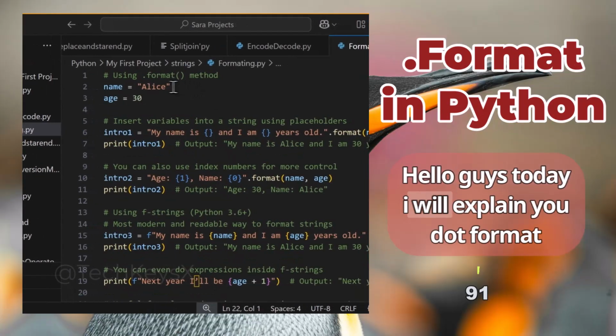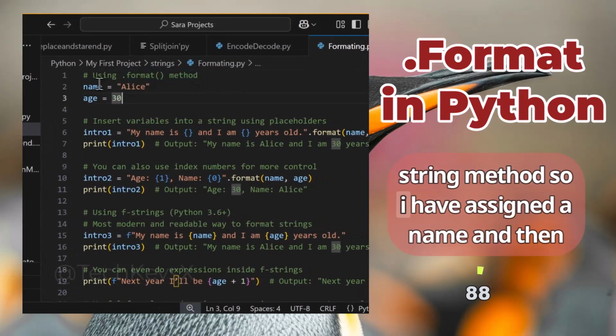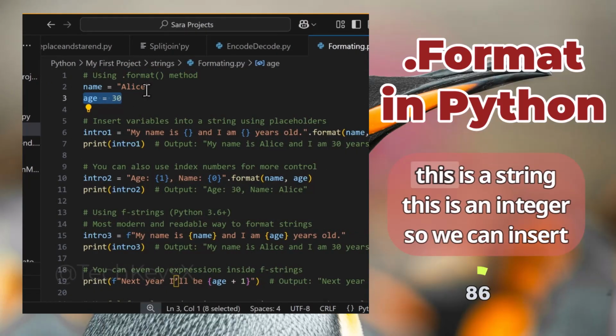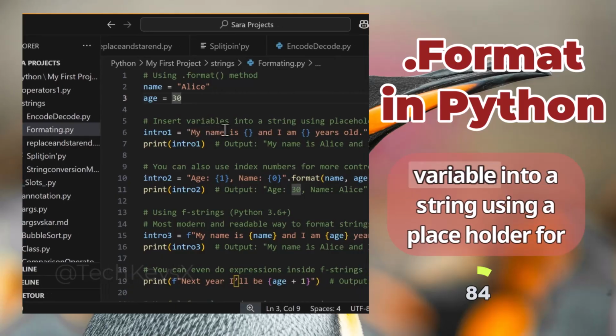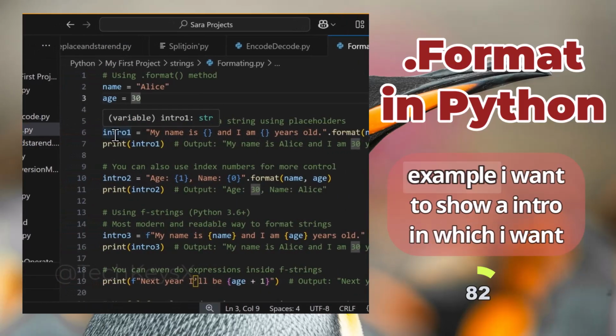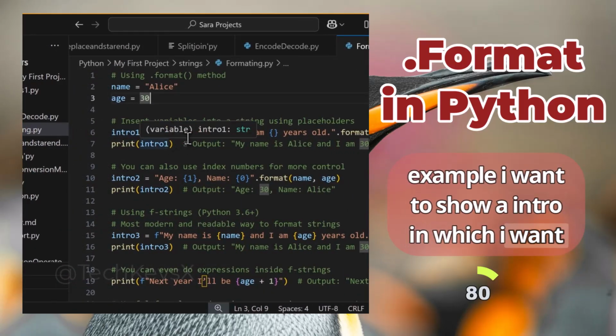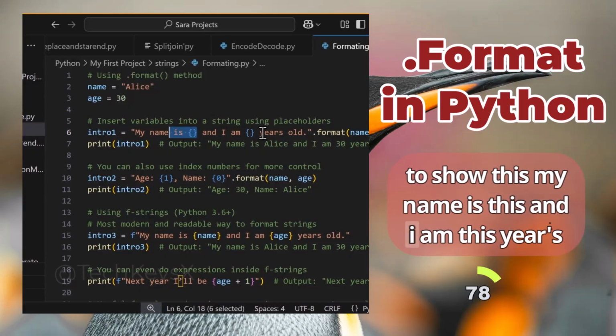Hello guys, today I will explain the dot format string method. So I have assigned a name and then age 30. This is a string, this is an integer. So we can insert a variable into a string using a placeholder. For example, I want to show an intro in which I want to show this: my name is this and I am this many years old.